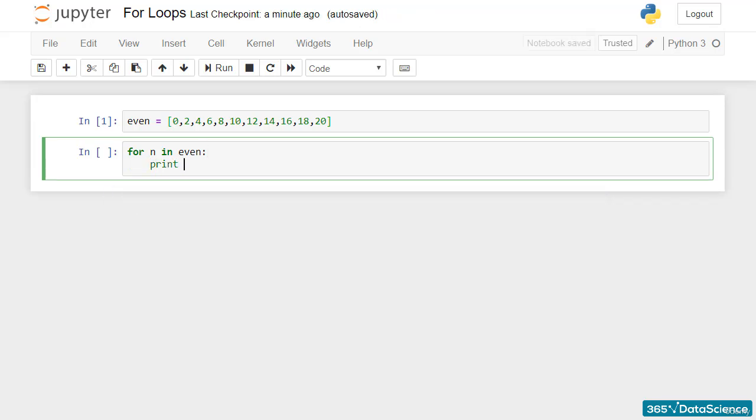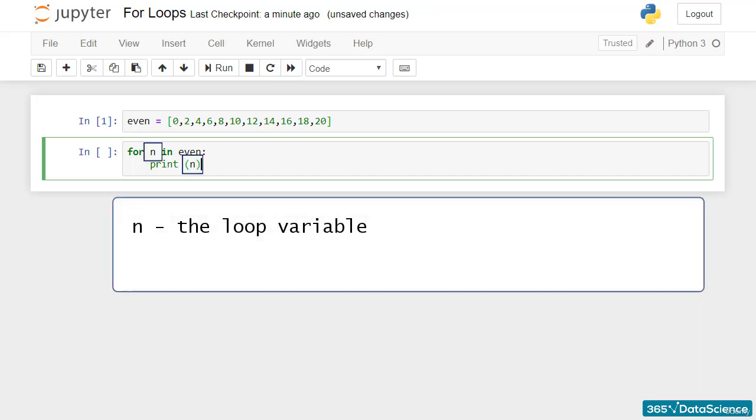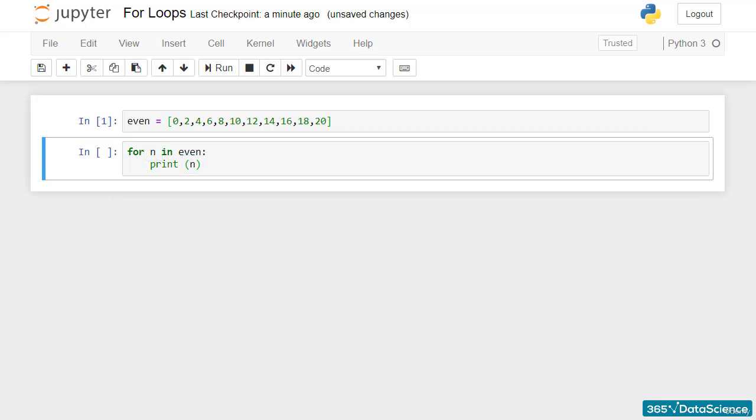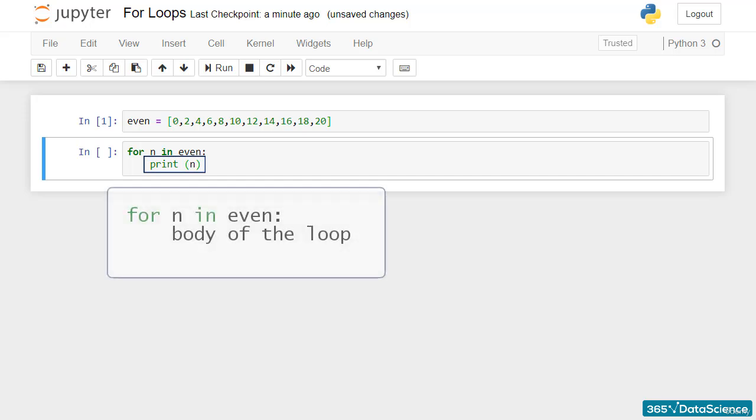Print that element. In this case, n is called the loop variable. It is not required to have called it n. Any other name would have worked fine. The phrase print, open parentheses, n, close parentheses, acts as the body of our loop. Don't forget, it should be indented to run the loop properly.